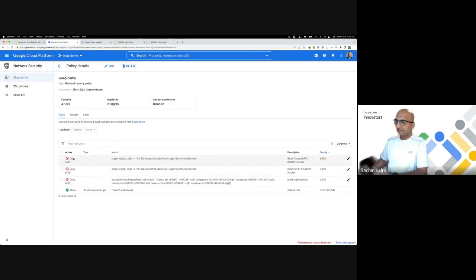This is where we have created 4 rules. The first and second are custom rules, wherein I am looking for a user agent that contains the word hacker, and if the traffic is coming from the US or from Canada, I want the traffic to be blocked at the perimeter itself. And I want to generate a 403 error code out here. So that's rule number 1 and 2 that you see on this particular policy.